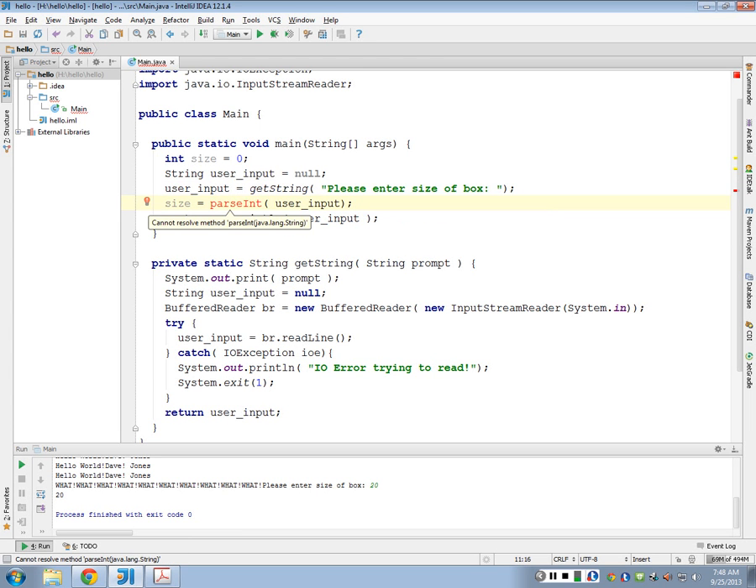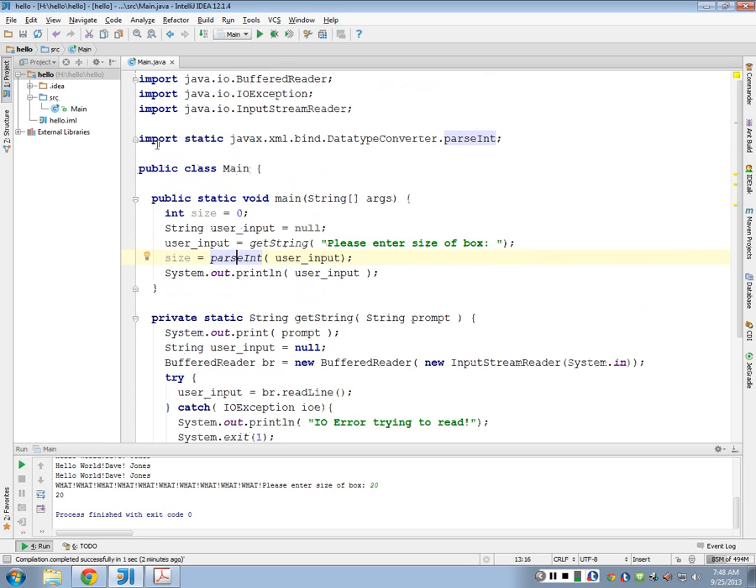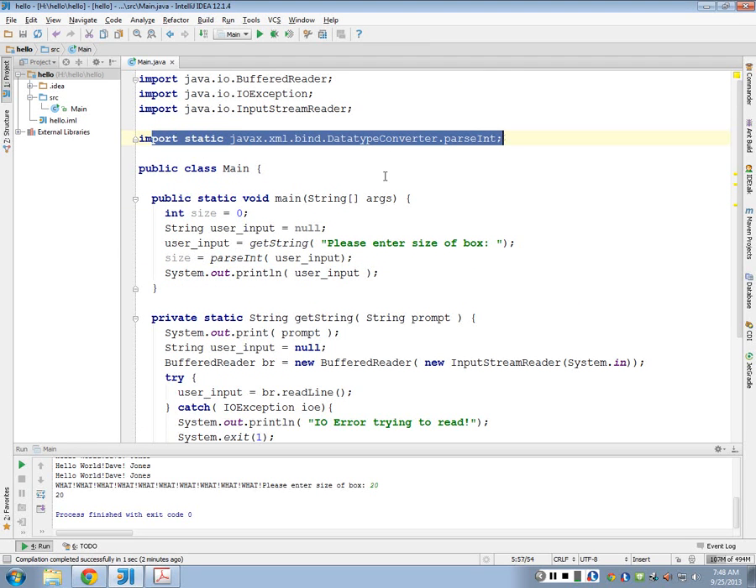All right. So we don't want to create the method. We're going to use this built-in data type converter. So it automatically imports what we need to convert the parse integer. All right?